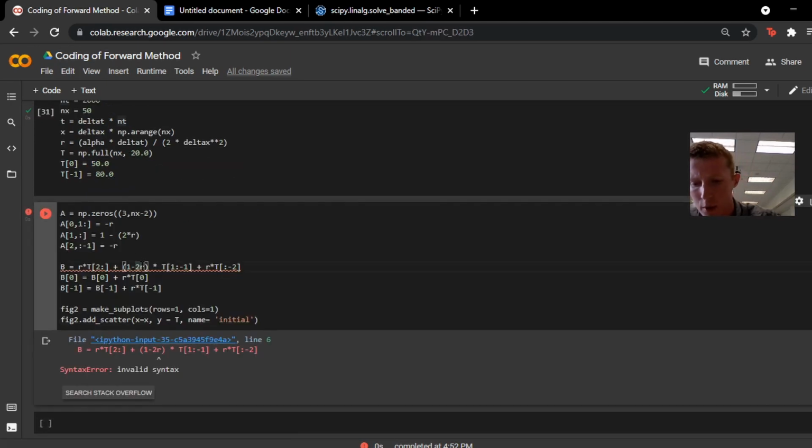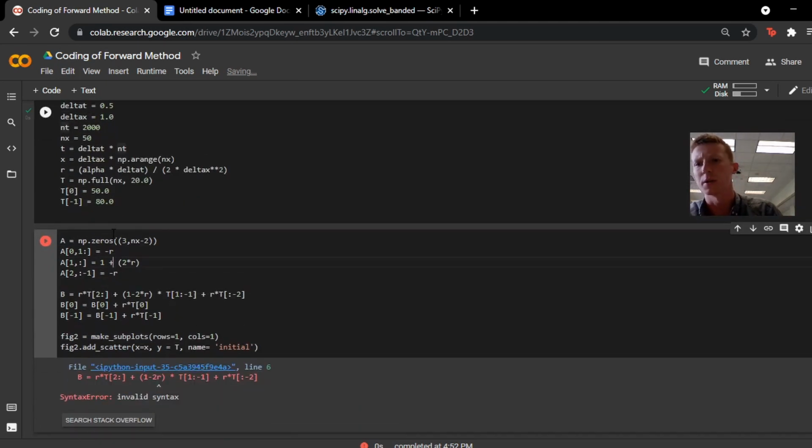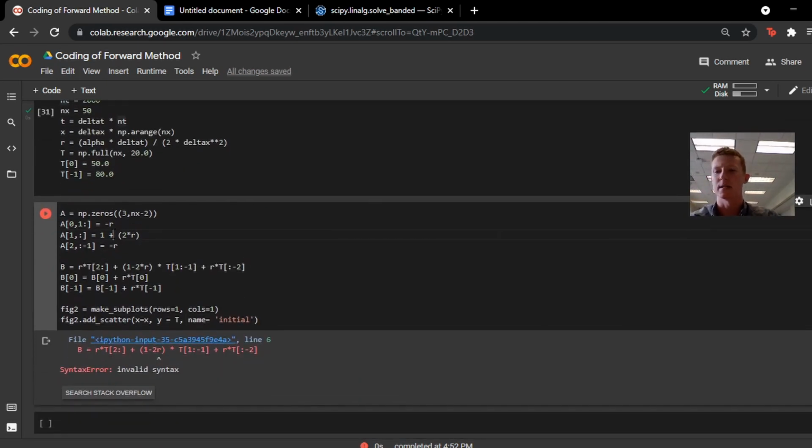I need a multiplication sign here. Let me just look over this real quick. Oh, that is wrong. That needs to be a plus. So in that array, we have 1 plus 2 times r. I think I might have said that wrong earlier, and I apologize if I did. That's actually 1 plus 2 times r, and then we have 1 minus 2 times r on the vector sides. So again, I apologize if I misspoke earlier.